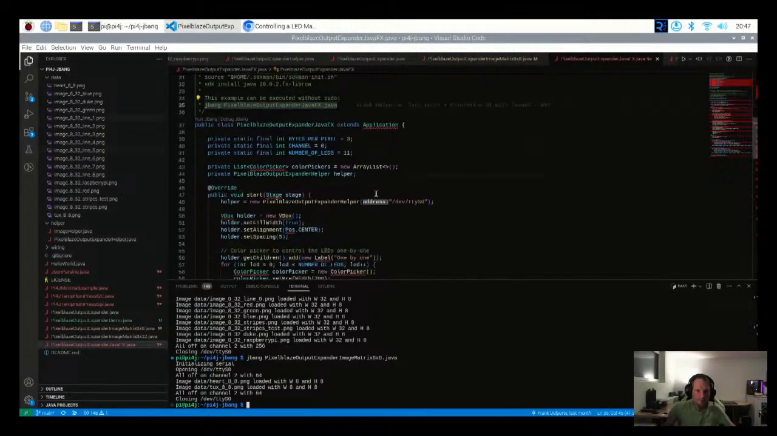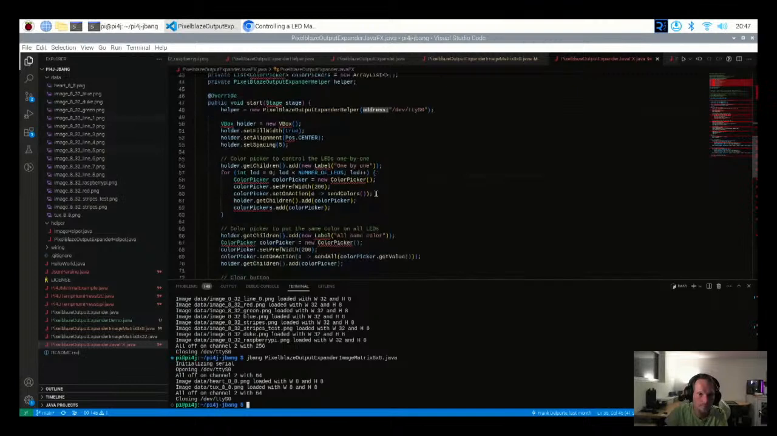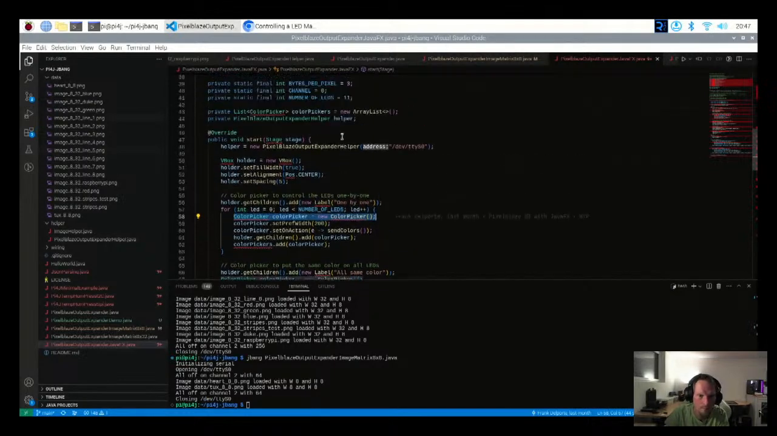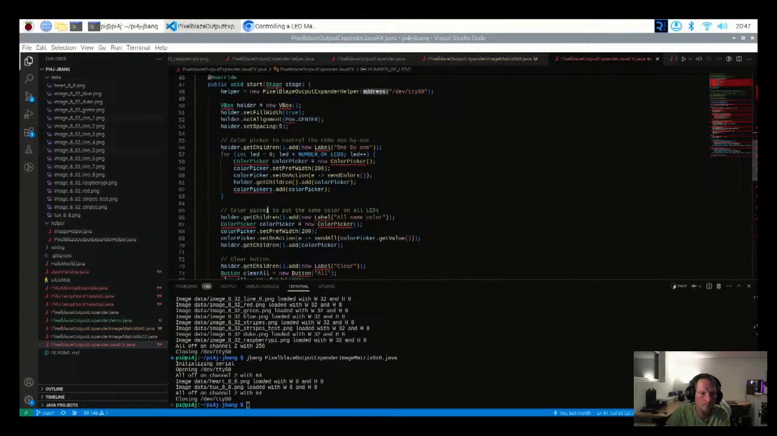So what this will do is create a screen with a color picker. And it will create a color picker for each LED. So we defined here that we have 11 LEDs, and then we want to put them all on the same color, and a clear button.